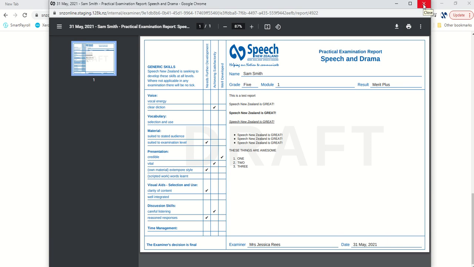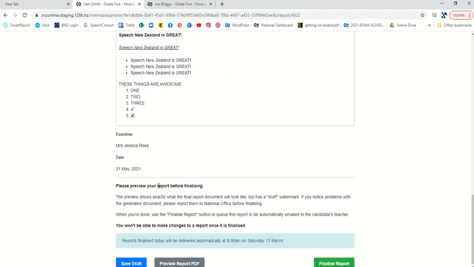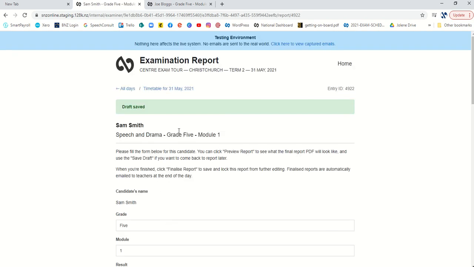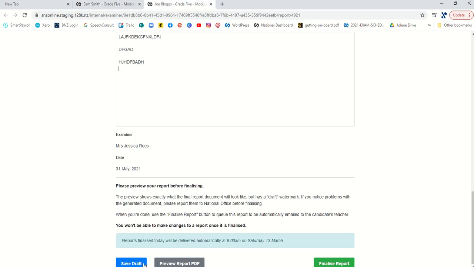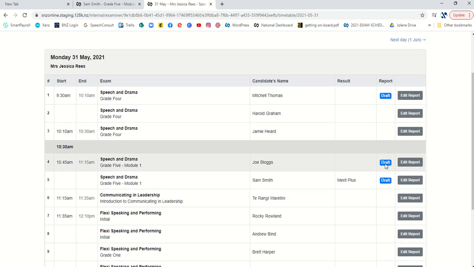So that looks fabulous. I just remembered that I wanted to show you this cool thing that we've got. We've got a tick and we've got a cross. So those are really fancy and fun for you to add to your reports as well. So when you're 100% ready, that's when you finalize. But in the meantime, we'll just do that save draft. We'll do a save draft on Joe's as well. And now we can see that both of those reports have a draft button next to them.